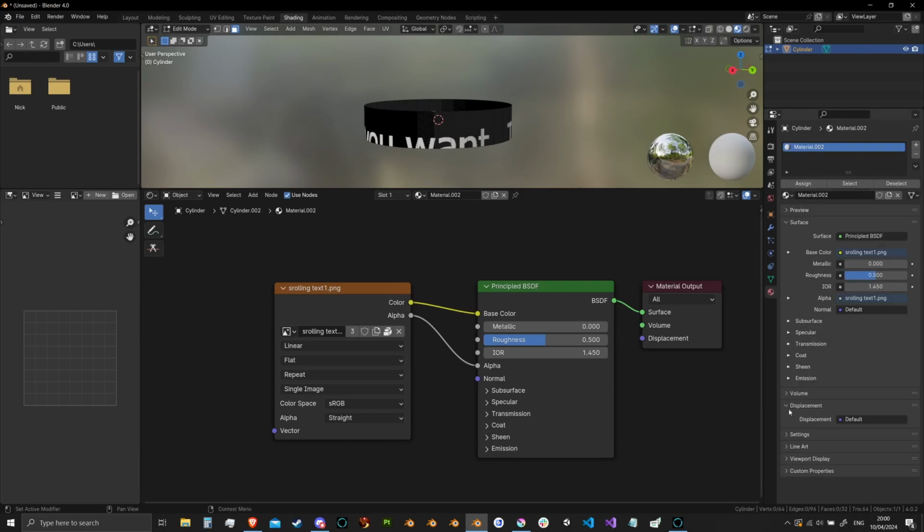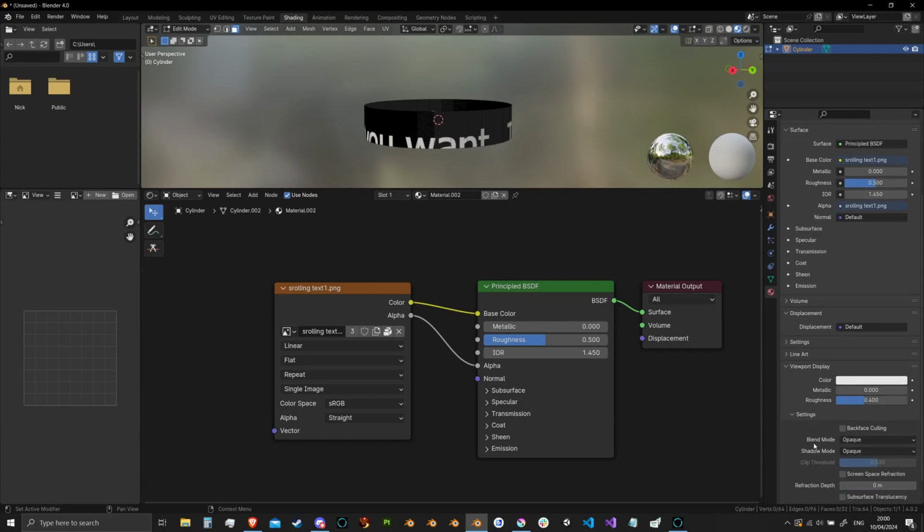In the Materials viewport display, change the blend mode to alpha clip, just so we can see what we are doing.